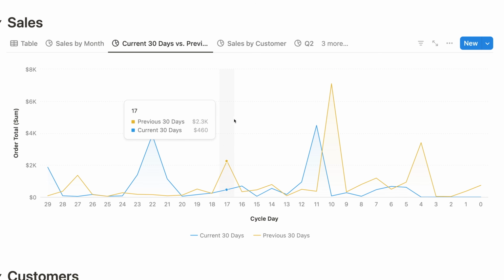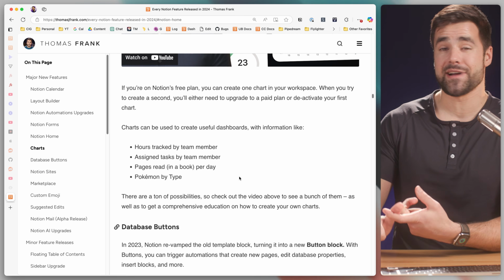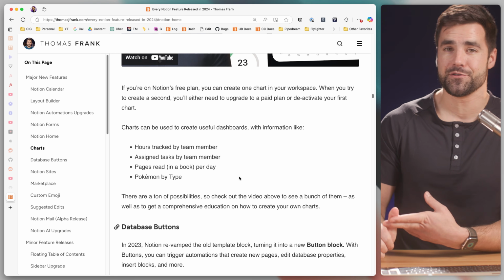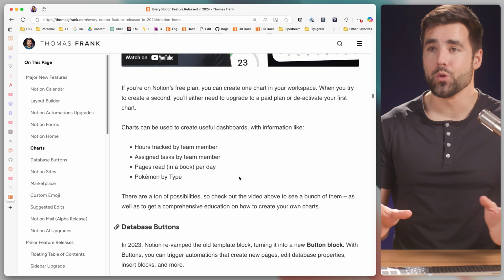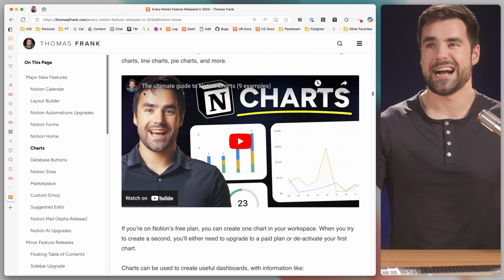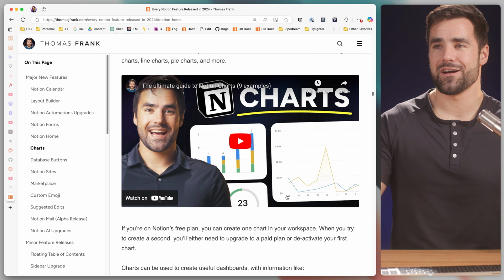I will note that a couple of the use cases I mentioned here in the blog post might be pretty interesting. You could do hours tracked by team member if you set up time tracking, which I'm making a video about very soon. You could assign tasks by team member to see the workload of each individual person on your team. There's a whole lot you could do here. So if you are curious, check out my charts masterclass. I did 9 example charts in this video. I think it's almost an hour long. So check that out if you're curious.